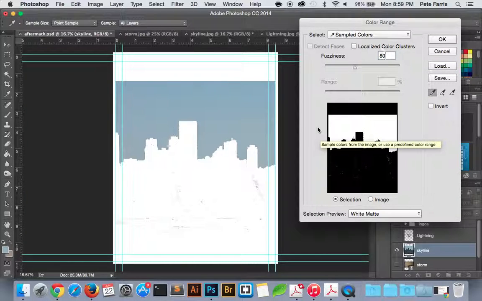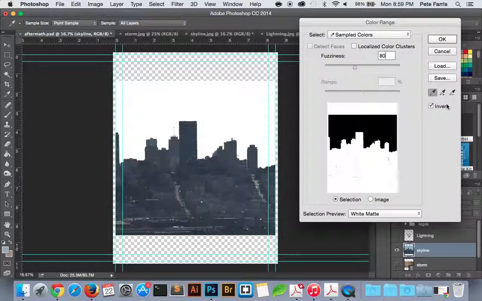The higher your fuzziness value, the less exact your selection will be, but it'll help you cover more space in particularly complex images. Alright, so after you've made the selection, you can just click OK. And actually, to get a better idea of what this looks like, let's check the invert box over here.